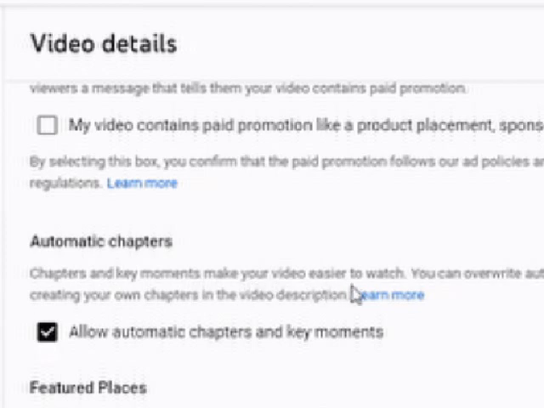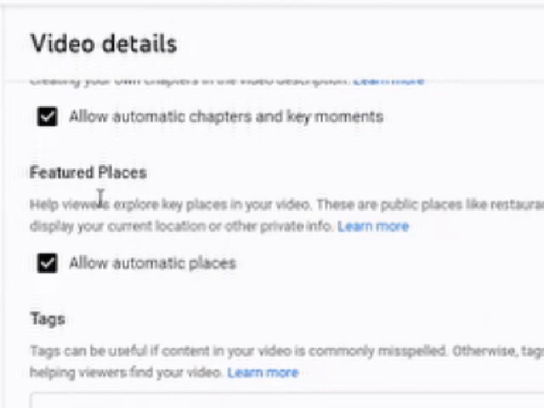Okay. Allow automatic chapters and key moments. Chapters and key moments make your videos easier to watch. You can overwrite automatic suggestions by creating your own chapters in the video descriptions. That's where a lot of people will write chapters and put the timing of where maybe you change subjects and start talking about something else. That's helpful, especially if you have longer videos, people can skip around.